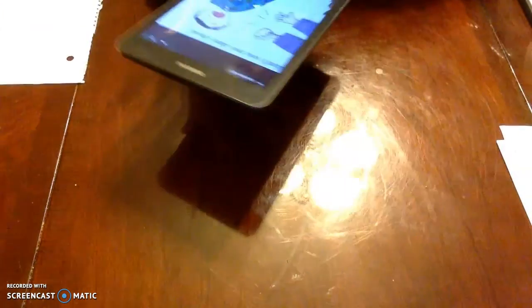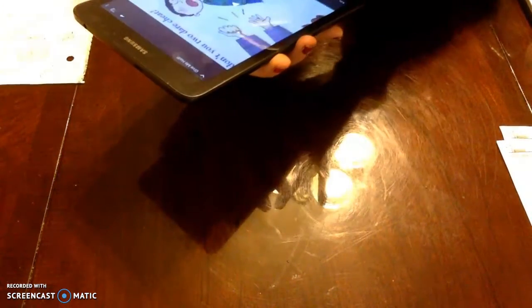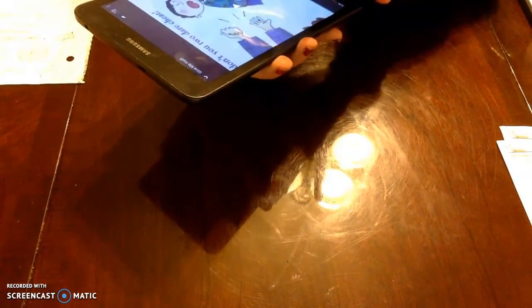Now I read this one when I was a child, so I'm going to give you just about a couple seconds of it. It's going to talk about fractions and sharing.